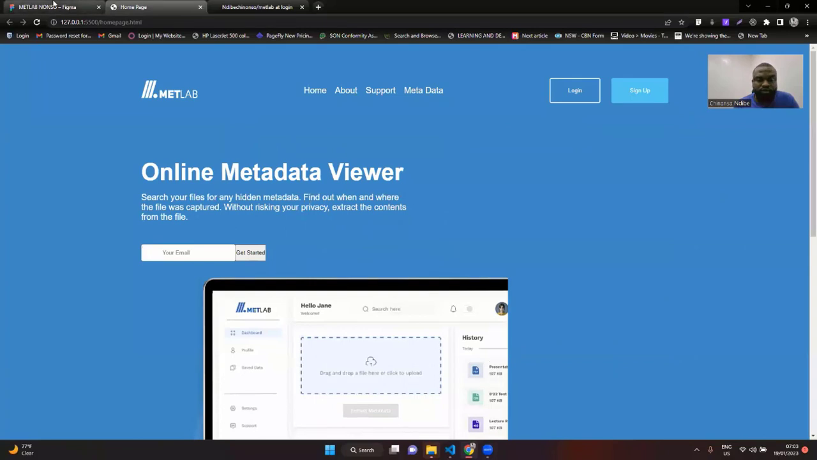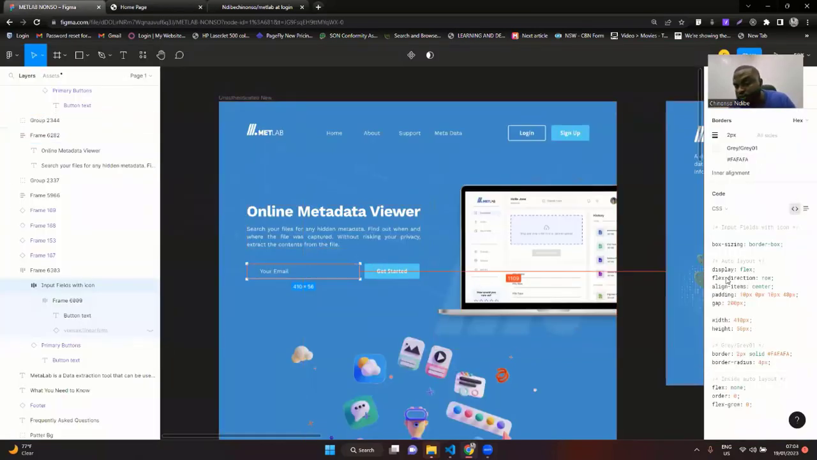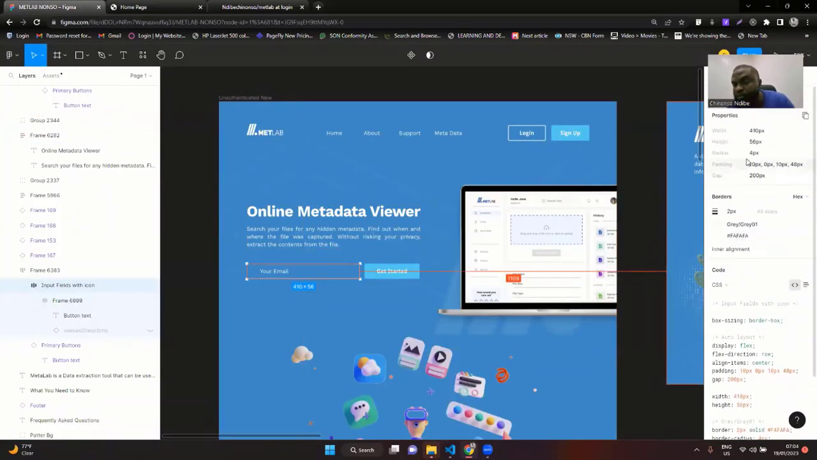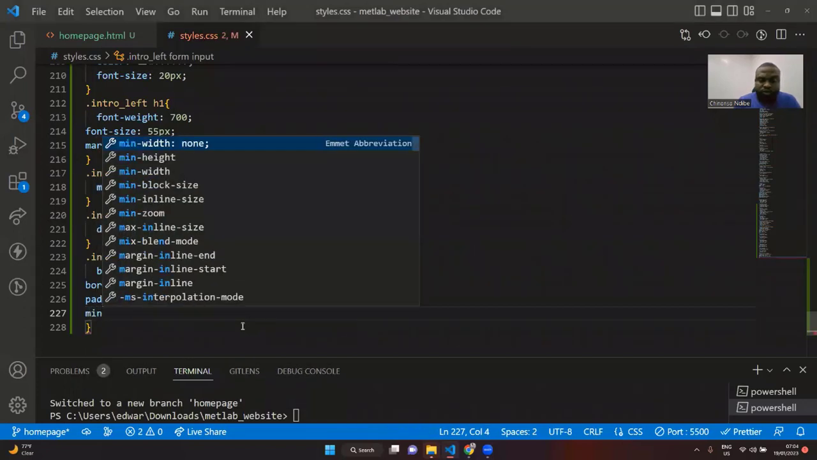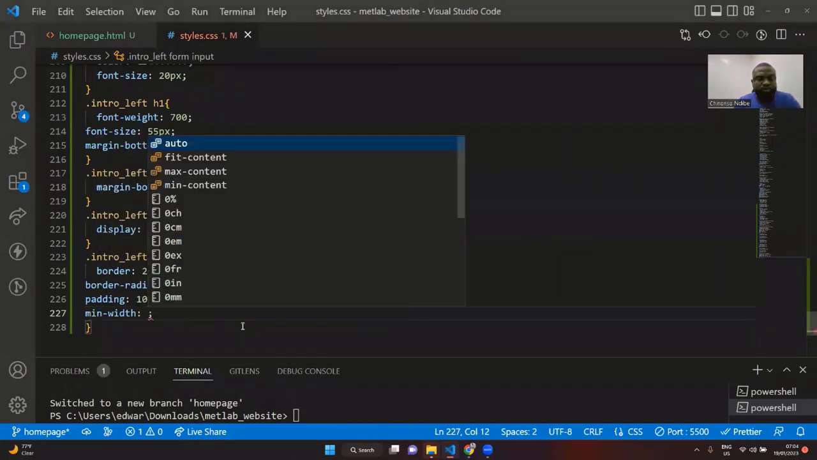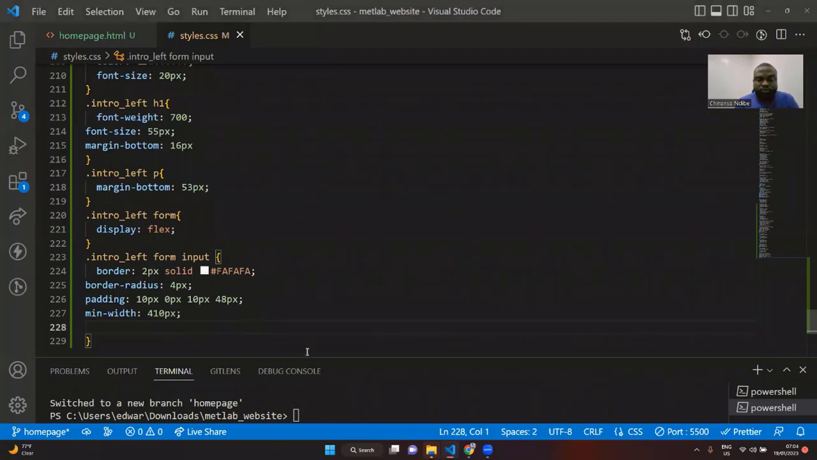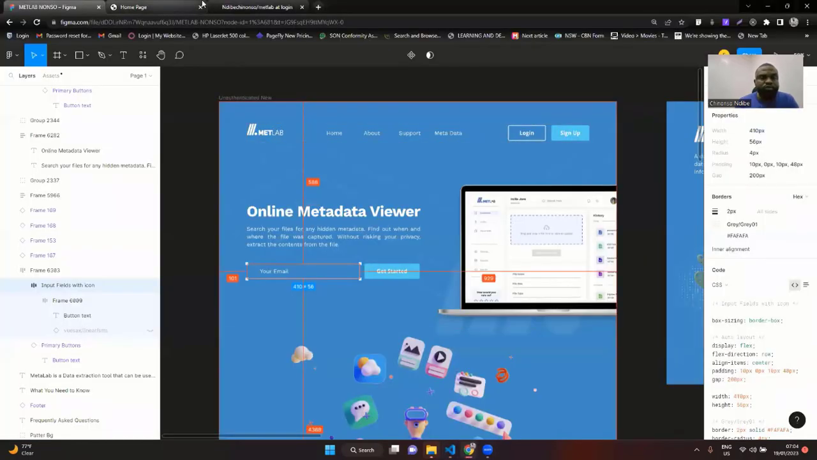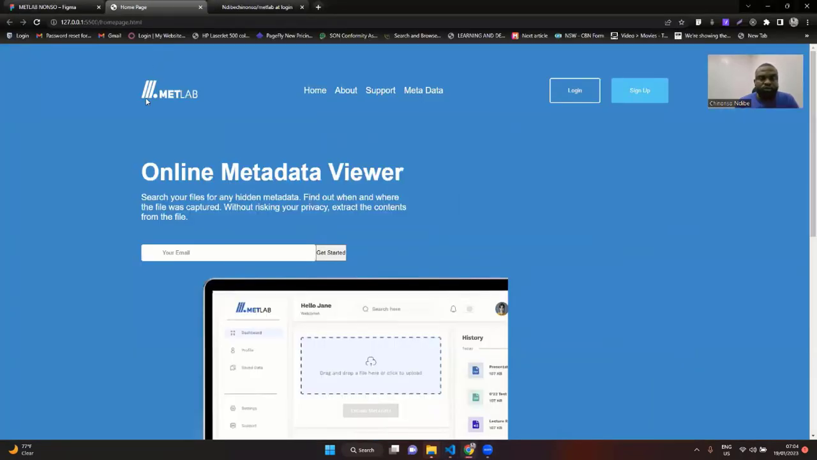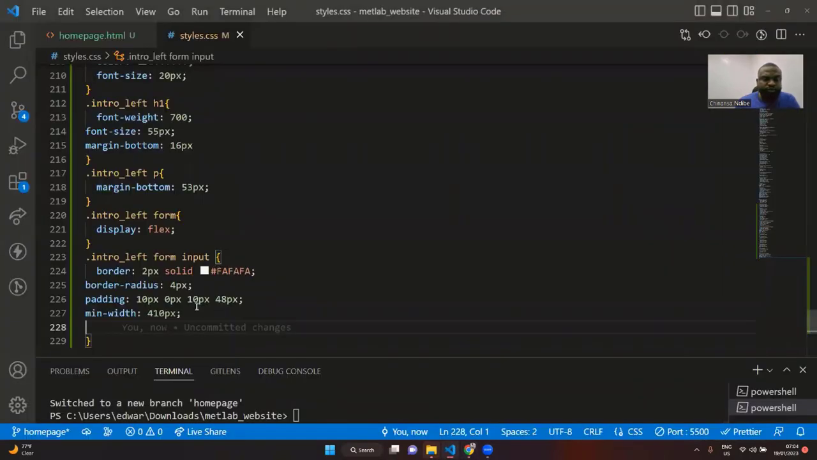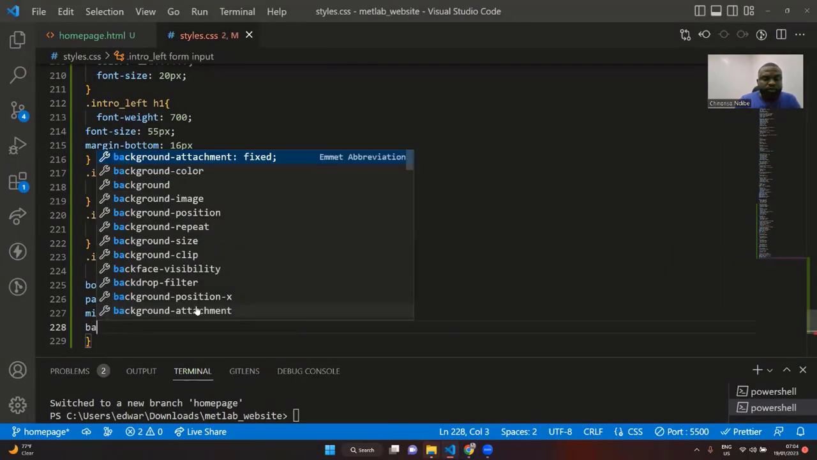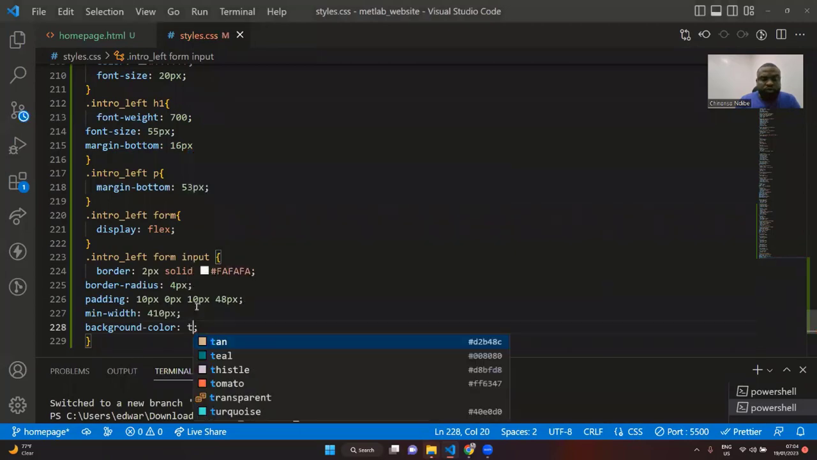Okay. Next thing we want to do is also take the width. So let's use the minimum width of 410 pixel. Another thing we want to do is to make the background transparent. So background color transparent.